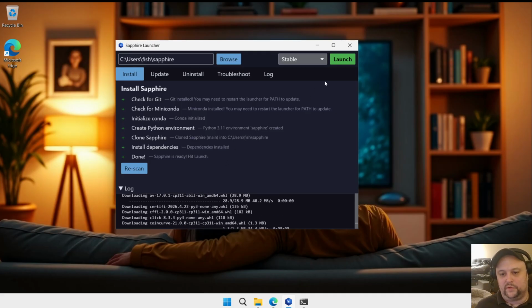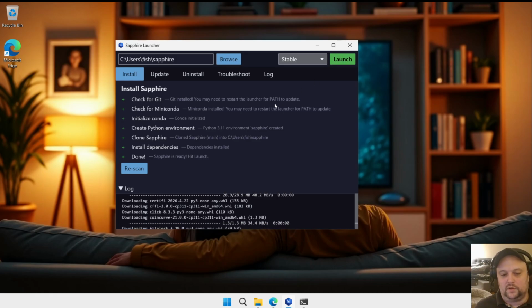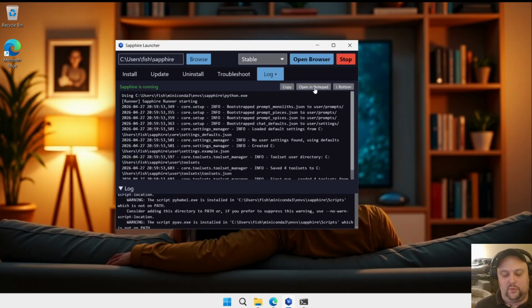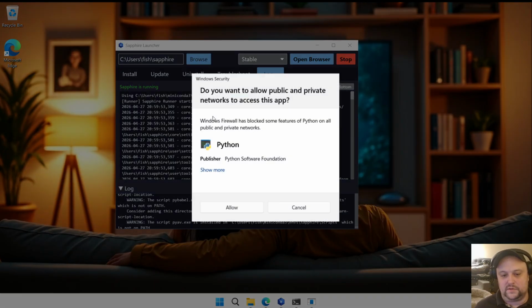So at this point, what we'll do, the Sapphire Launcher doesn't just install it; it also launches it. Obviously, that's why it's called the launcher. So we're just going to launch it right there. We'll scroll to the bottom there. And whenever you launch it, it takes you over to the log tab. This is Sapphire's startup log. Oh, okay. So it's a good thing I did this on a new system.